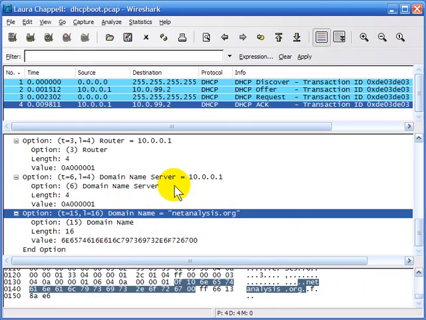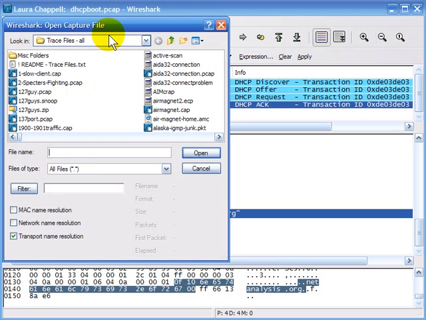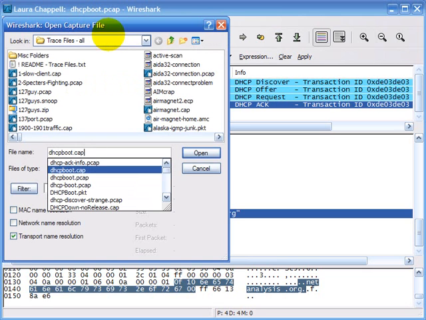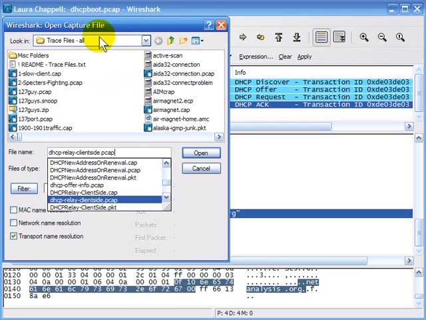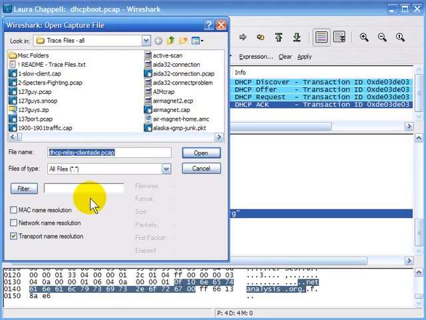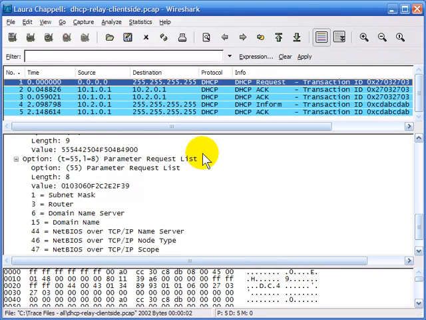Now, a relay agent would sit on the same network as the client, and it will forward the client's DHCP requests on its behalf to the DHCP server. I'm going to open up a trace file right now called DHCP. I'll scroll down. You can see I have a lot of trace files having to deal with DHCP communications. But this is a DHCP communication called dhcp-relay-client-side.pcap. I'll open this trace file up.